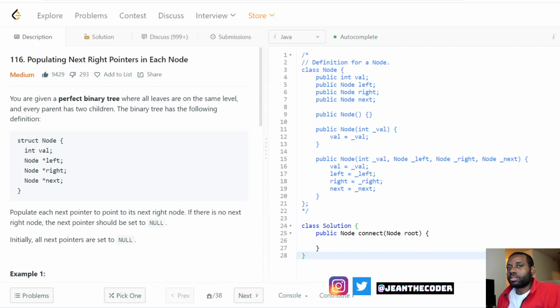Today we have an amazing problem for you guys where we're going to be talking about populating next right pointers in each node, right? So this is going to be a very good problem. So let's see what it's all about, right?